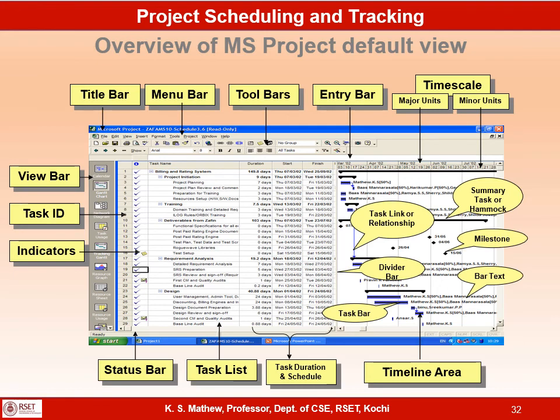So this is the Gantt chart view, which we talked about. There are different sections in this Gantt chart view, which are indicated using these labels. You can look at those labels and find the different areas in this Gantt chart in MS Project. This is the MS Project default view, the Gantt chart view, and this slide indicates various areas in the Gantt chart view.